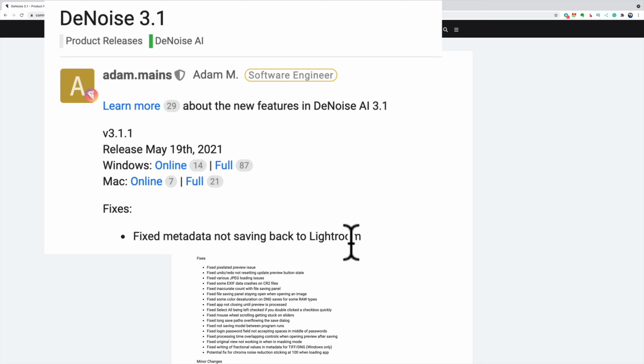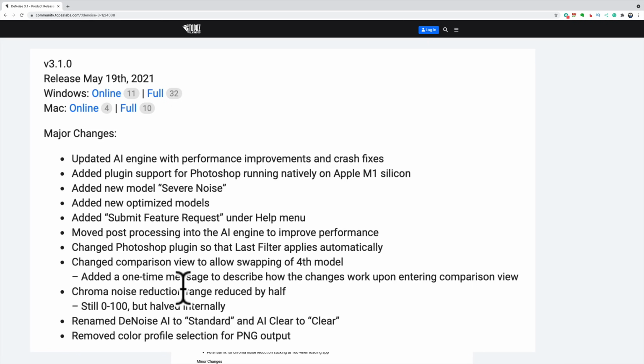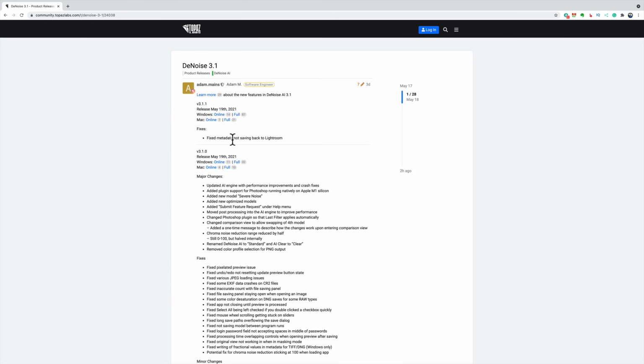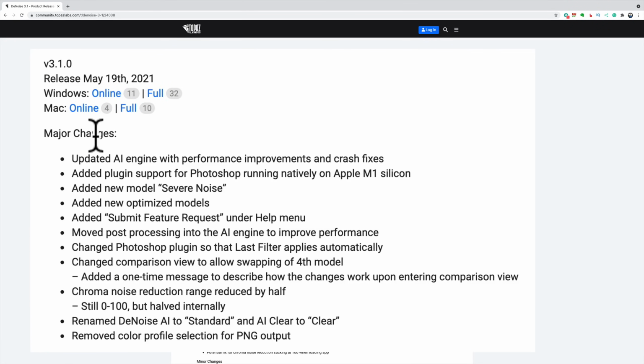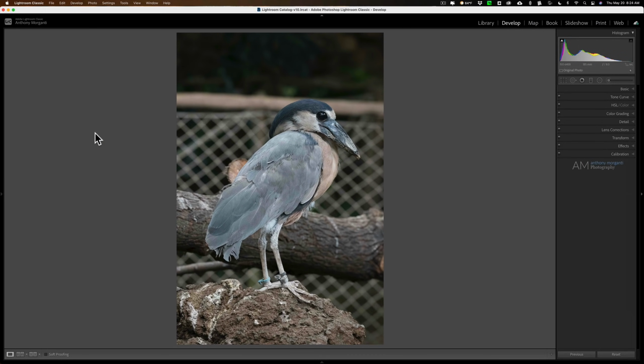But what happened was, yesterday the 19th, they released 3.1.0 with all these new features that I'm going to be talking about in this video, but they broke something. They broke this ability that when you send something from Lightroom, it'll come back with metadata. It was coming back empty. So they fixed that right away. So that's why we have this. We're actually going to talk about these major changes, at least a few of them, that were in 3.1.0. So I just wanted to clear that up. If you have 3.1.0 on your computer, make sure you update it to 3.1.1 so that it works properly when you use it as a Lightroom plugin. And that's what I'm going to be using it as today.